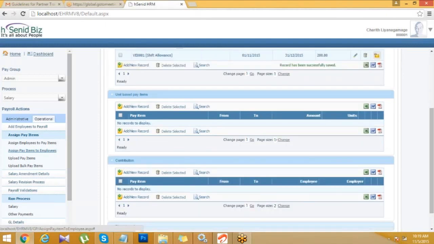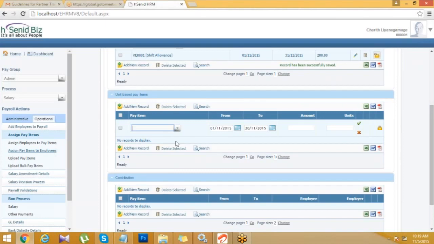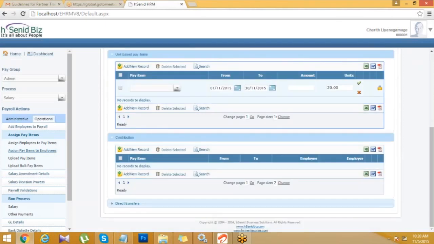And under unit based pay items, you can use this area for a transaction like overtime. Basically it's hour based. Sorry, I don't have such a transaction right now. Then you can put the number of units that you are going to assign. Let's say you have 20 hours overtime, then you can assign it and click update. Contribution is more like a fixed type, but if you have any variable type, you can configure and put it here.